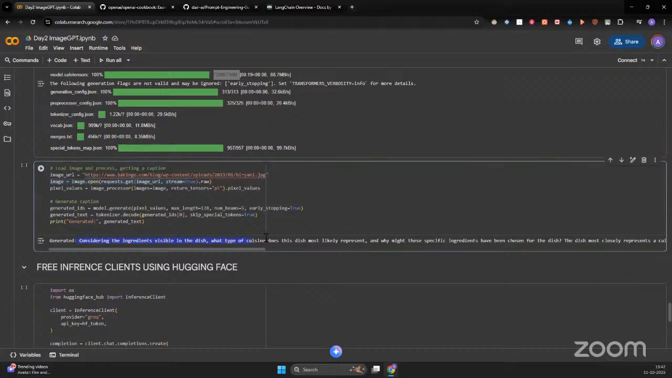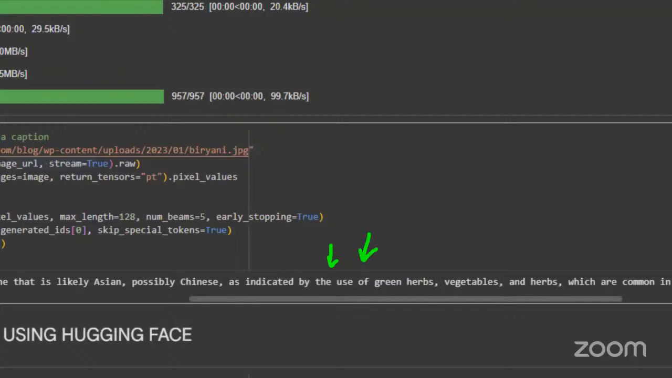But considering the image visible, this cuisine most likely represents some ingredients, or it is going to be like Asian or Chinese. See, right now we have reduced our parameters, right? And see, the accuracy of our answer has also gone down a bit. Now the answer is more generic. It is not pinpointing even rice.